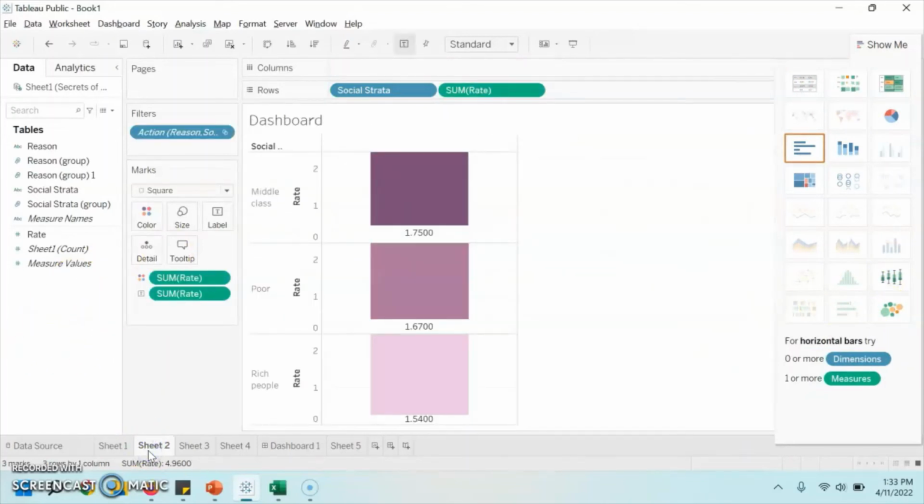Next is sheet 2, in which I display only two columns: social strata, that is the types of people like middle class, poor, and rich, and I also put the rate as a row. Here we can see the average sum of the rate for middle class people, for poor 1.67, and for rich people 1.54. So it differentiates as per the social strata, the types of people.